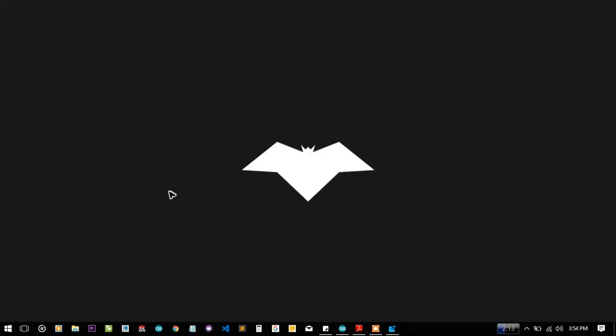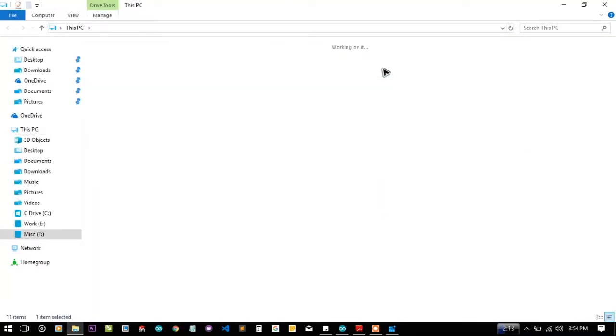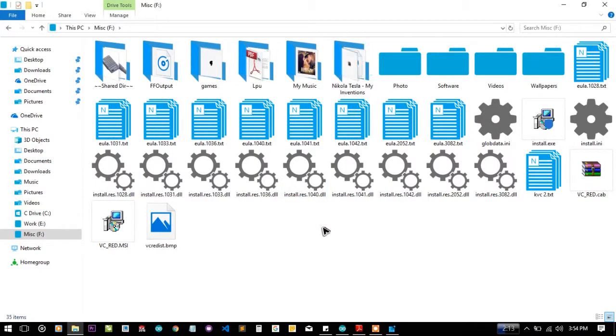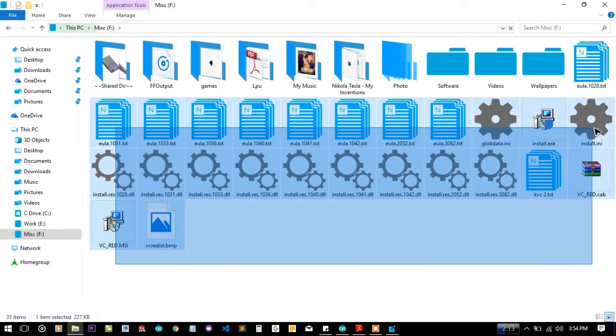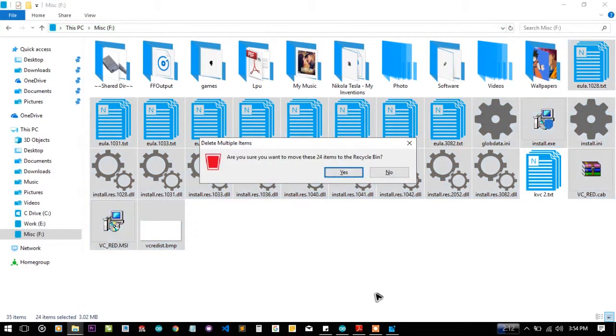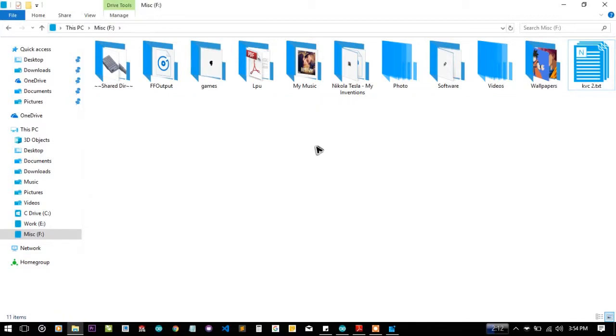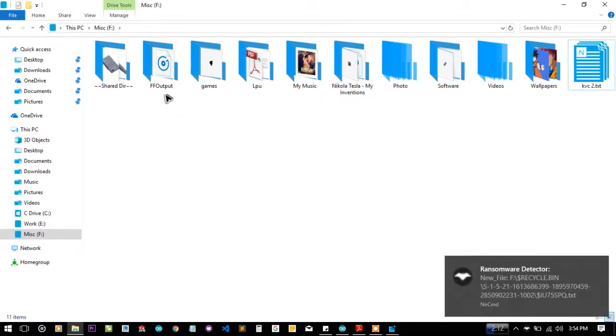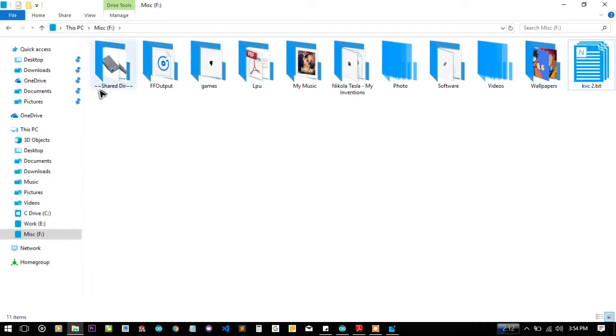Let me show you one thing that I have done in my F drive. Oops. Let me delete all these unnecessary files. Okay, delete it. In my F drive, you will see that there is a shared directory. This folder is shared on the network. I have created a folder for the network.